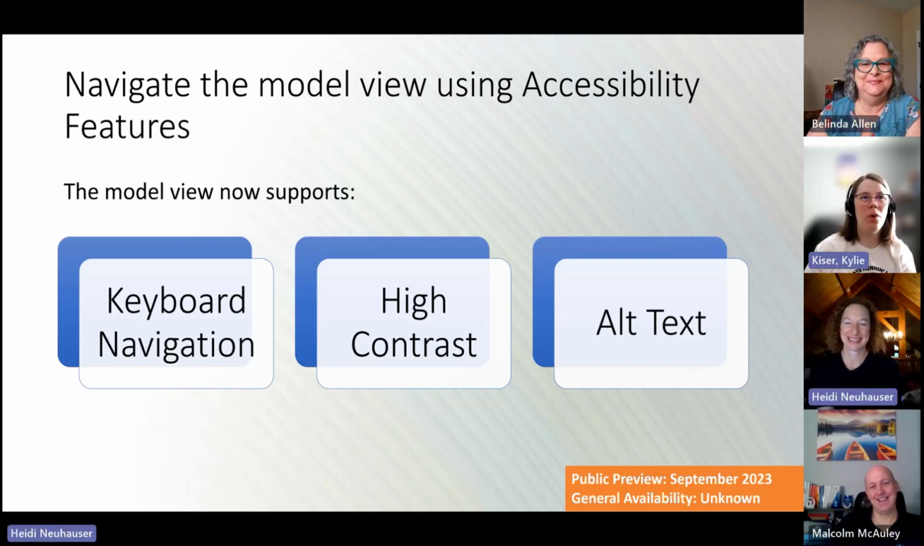Exactly. So I had one quick tip, which was around accessibility features. So some new features are coming to the model view to support keyboard navigation, high contrast, alt text, all of those fun things to make it easier for all makers to make use of the model view. It says this public preview is coming in September, but the general availability is unknown, probably needs some feedback from people using it, but exciting to see investments in making all of this easier for everybody.